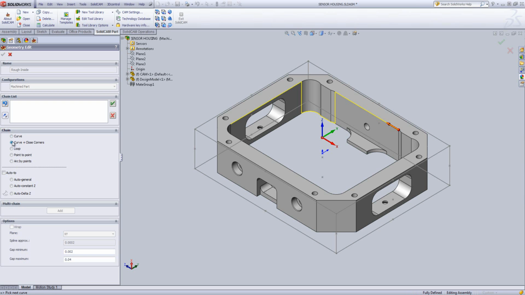Curve plus close corners will project 2 perpendicular lines to intersect each other. This can be used to create a sharp corner even if the part was not drawn that way. Loop simply finds the chain in all available planes, allowing the user to select the preferred chain. In this case, I want the blue chain around the top inside of my part.